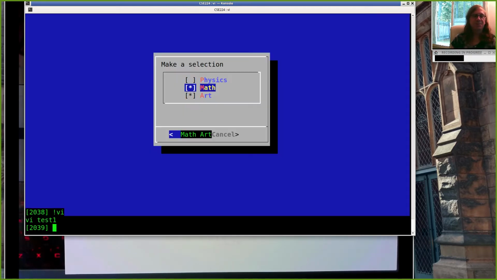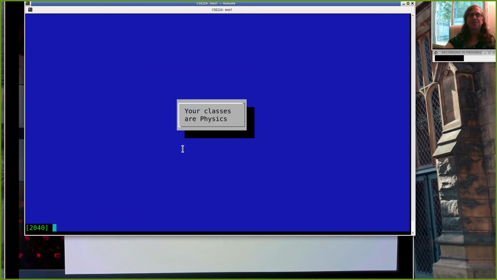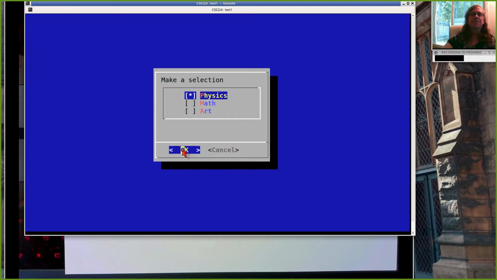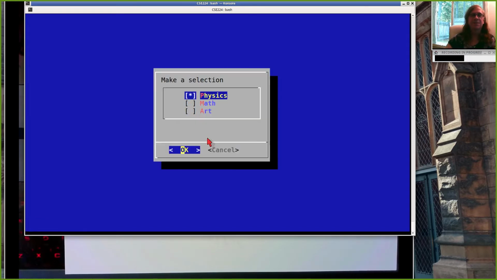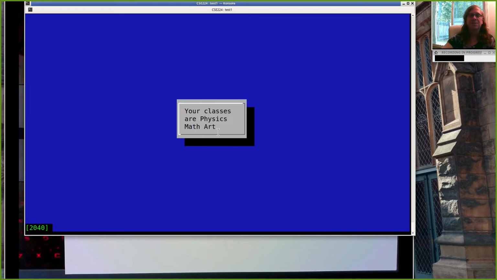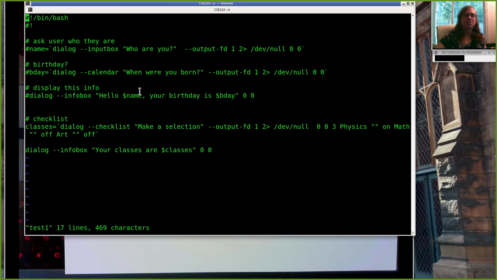Display what classes the person selected. So test one, let's just do physics, and it says your classes are physics. And if you pick physics and art, it'll say your classes are physics and art. If we do all three of these, your classes are physics, math, and art. So this is just a different dialog option.